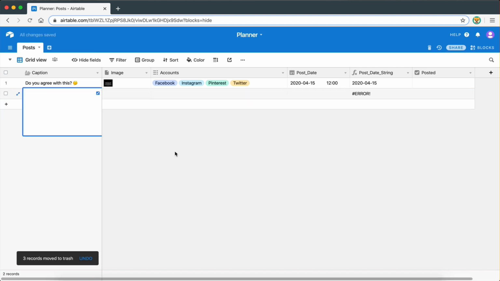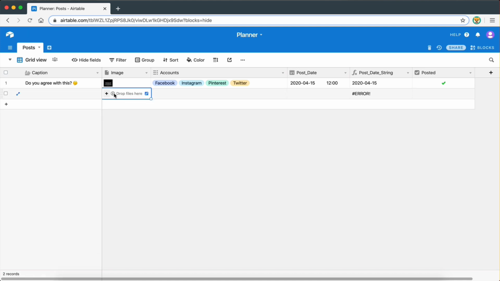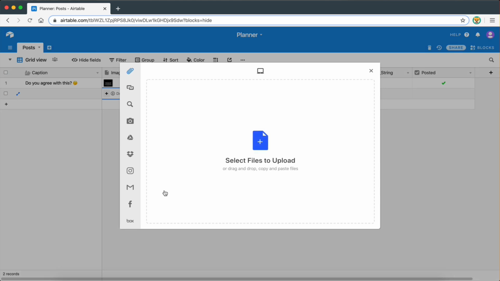I already posted this one yesterday, so I'm just going to click posted there and create a new one. Let's first find the image. Airtable has so many different options for you to upload files. You can upload files from your computer. It also has a web search, and I'm going to use this.